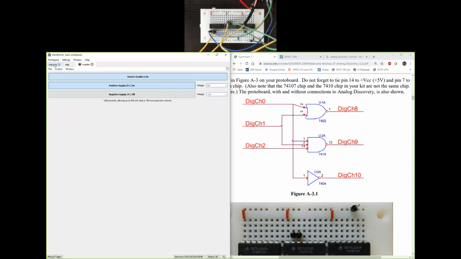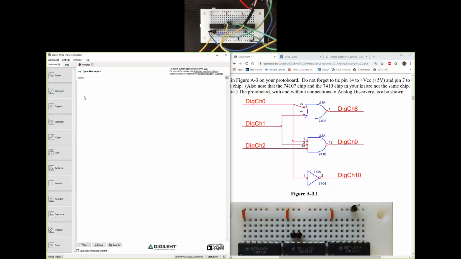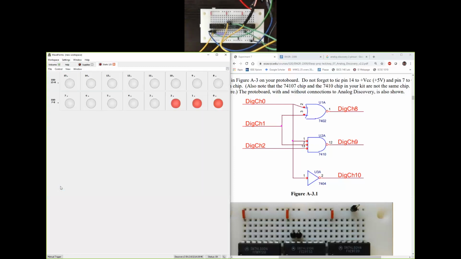So all the chips are right now powered up, so they are able to function as NOR gates and NAND gates and NOT gates. Next, let us go to static I/O. Static I/O is the option that we have to select the inputs and the outputs for all the 16 options. I hope that you are able to see that on the waveform screen, which I advise you to make the bigger screen now.